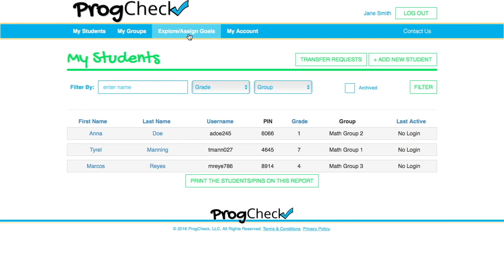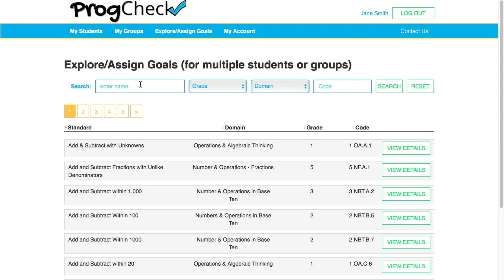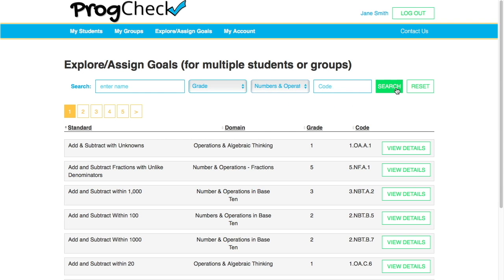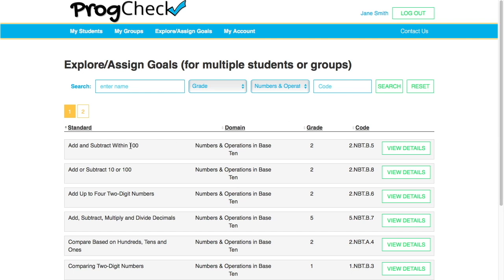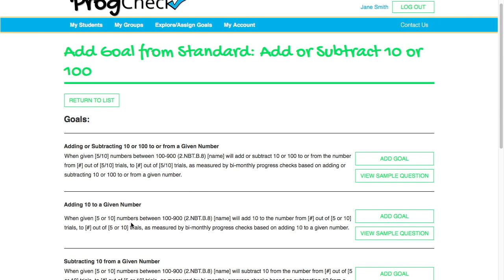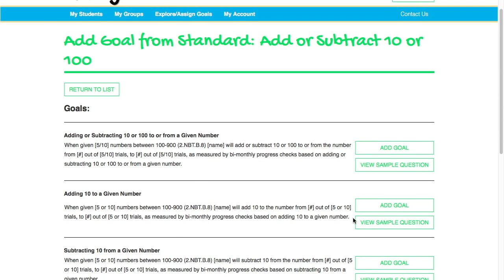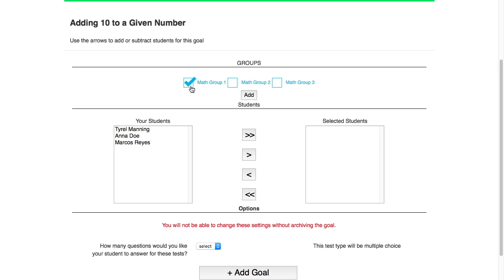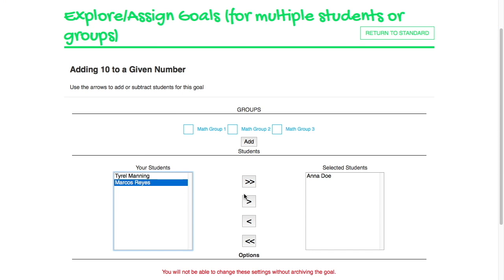If you would like to add the same goal to more than one student, click the Explore or Assign Goals top tab. You can search for an individual math goal that aligns with the student's individualized education plan goals. Once you find a goal that you think may match, click View Details. At this point, you can read the goal and click Add Goal or click View Sample Question to ensure this is the correct goal for that student, then click Add Goal. After clicking Add Goal, you can add this goal to entire groups of students or to individual students by using the arrows to add or subtract students for that goal.